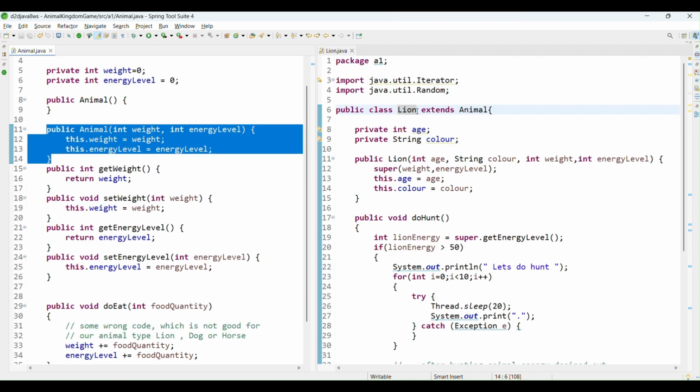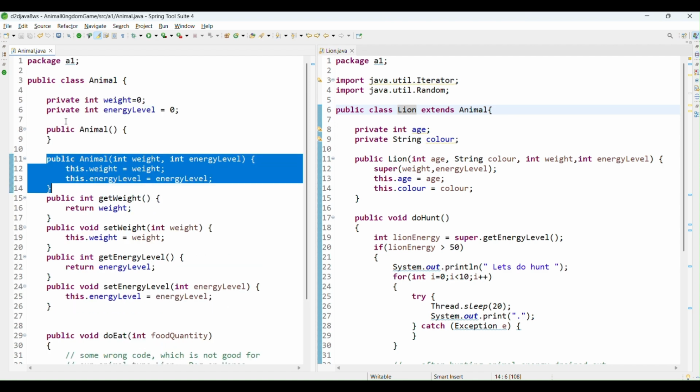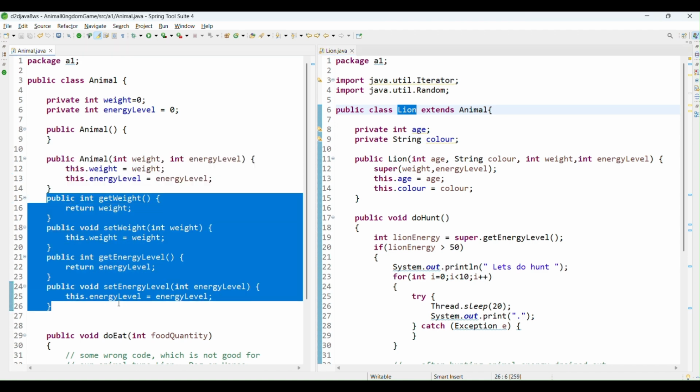Now corresponding to that, we have a Lion class, and in the Lion class we have age and color. So how many properties in overall do we have? Still two properties of Lion, that is age and color, because weight and energy level are private properties and are not available in the Lion class. In order to get weight and energy level, the Lion class still relies on the getWeight and setWeight methods, right? These two methods they have to work on.